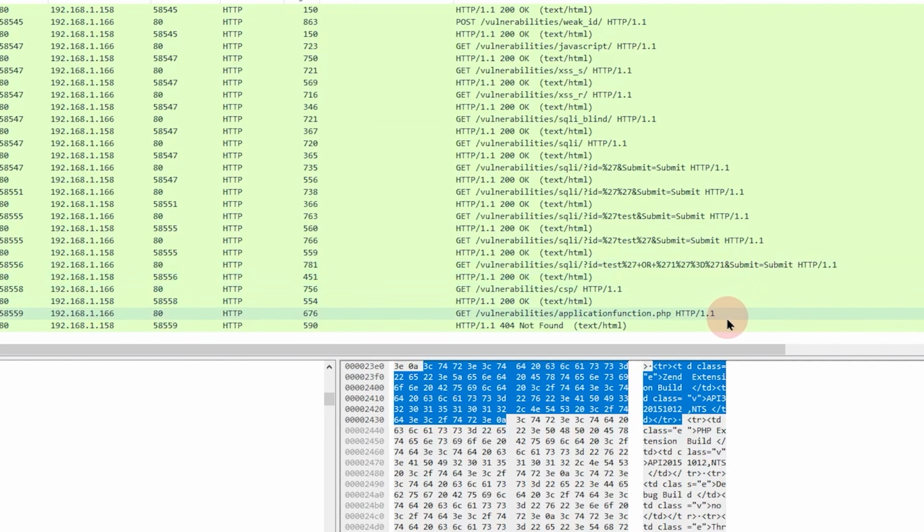vulnerabilities, application function.php, HTTP 1.1 404 Not Found. So this is really what we're looking for here. Again, we talked about an application that's not working, that's talking to a web server, and it's looking for something that's listed under vulnerabilities/application function.php, and that's not on the server. So in our case, this is our problem here.